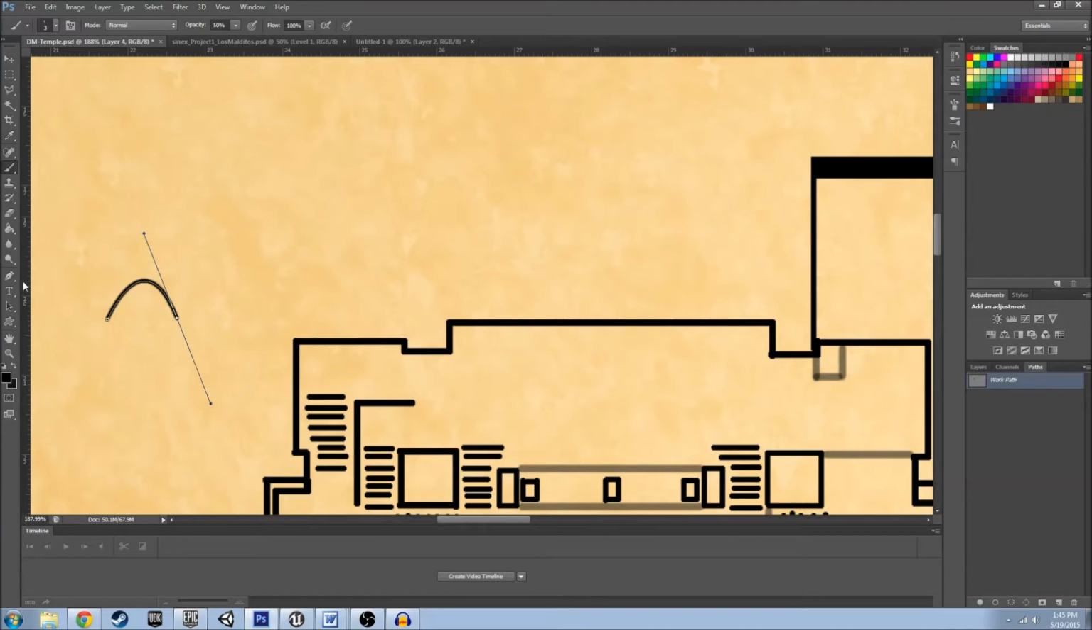Now, as we went over before, if you want to make another curve, you can't just click away. The best way that I found to do it, or the easiest way, is to just click on your work path and delete it. And then you select your pen tool again if you haven't already, and then you just click again. And that's it. That's all you have to do.